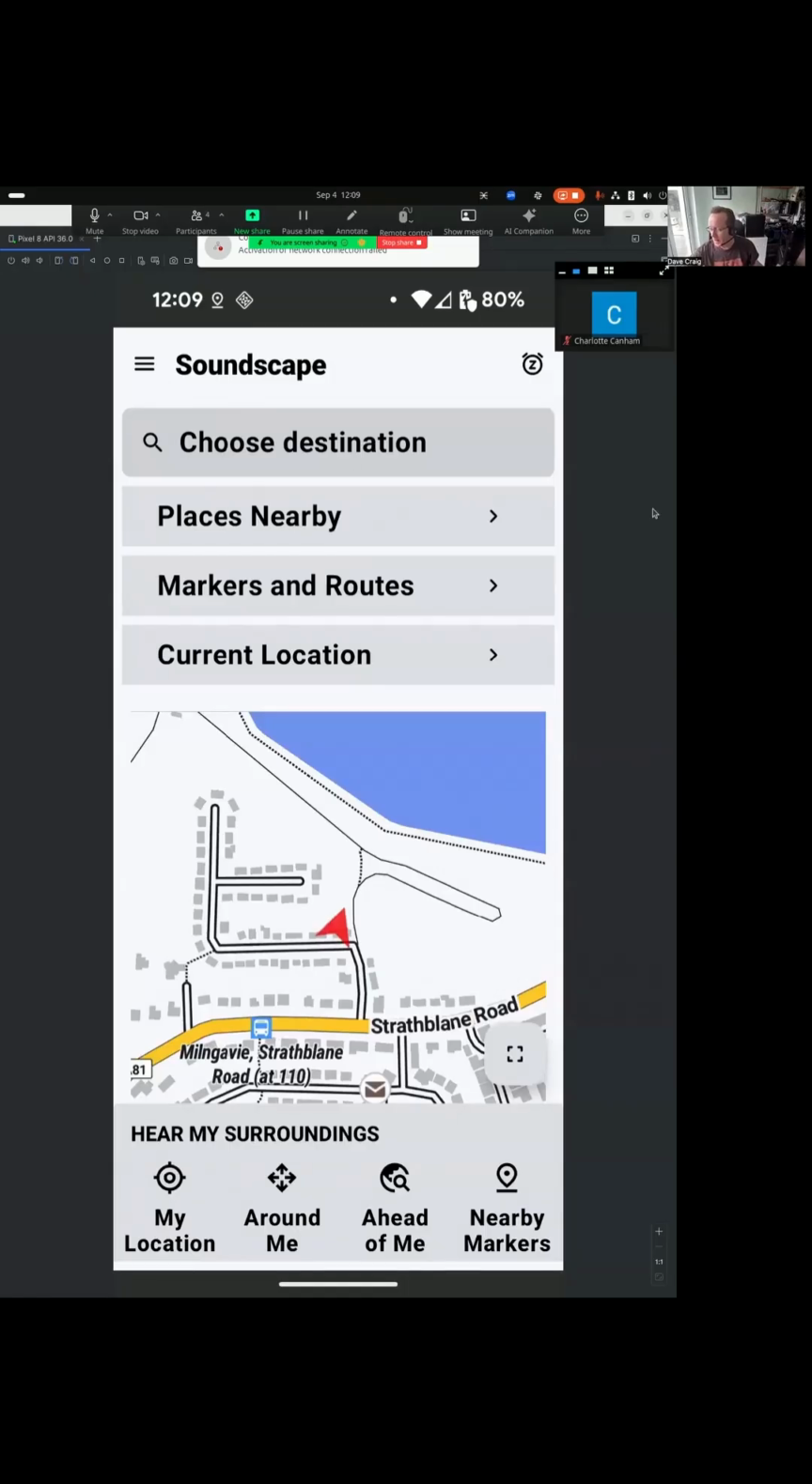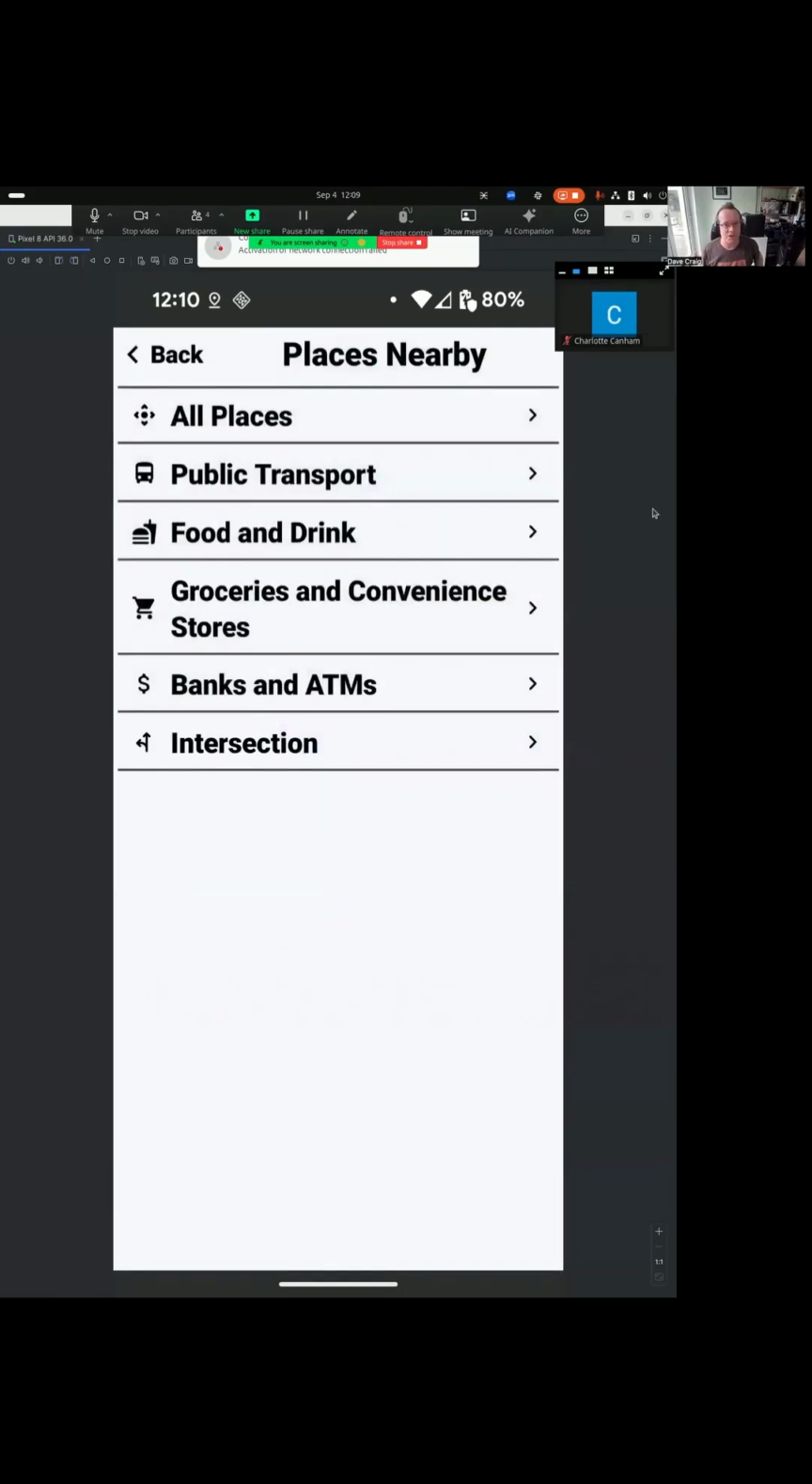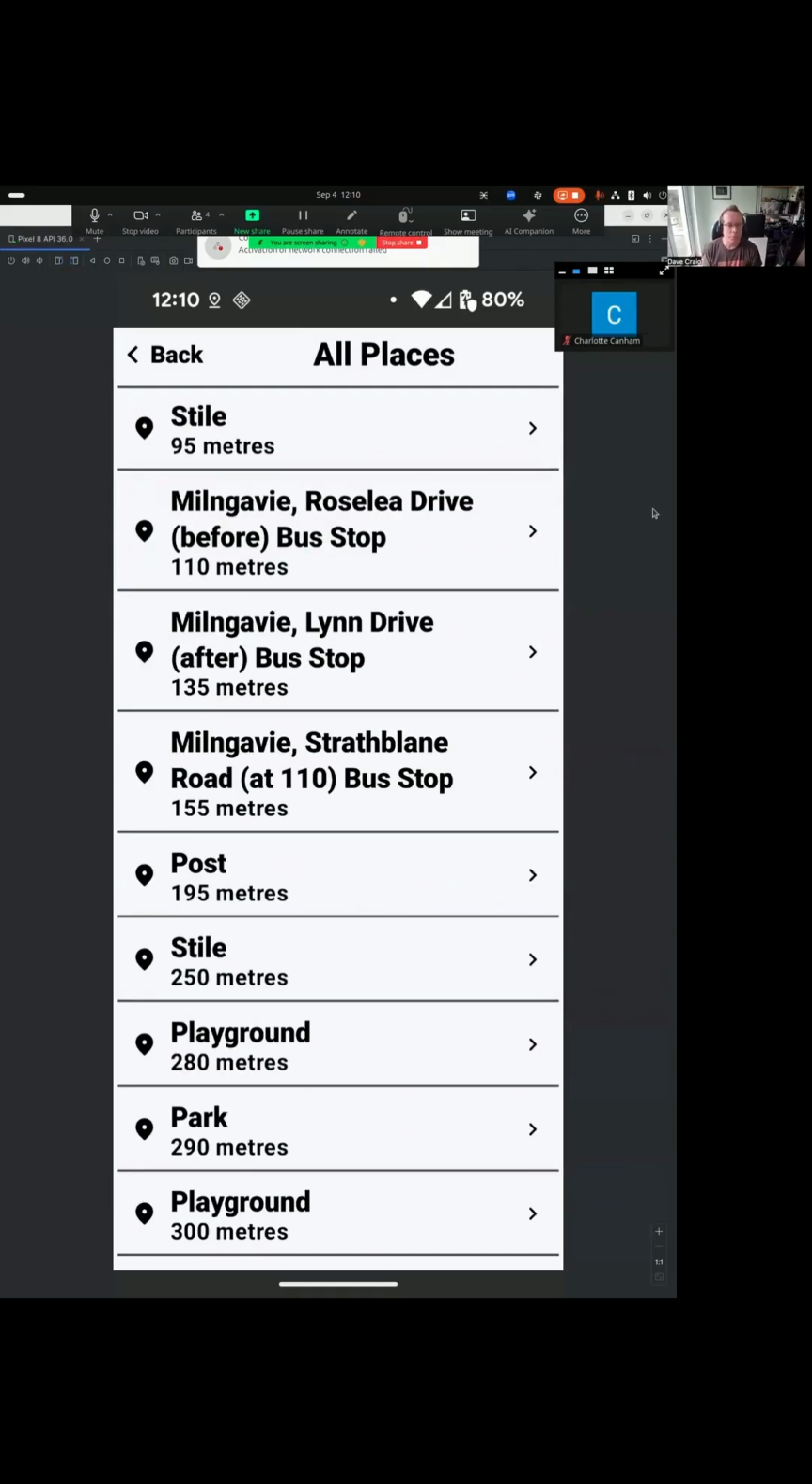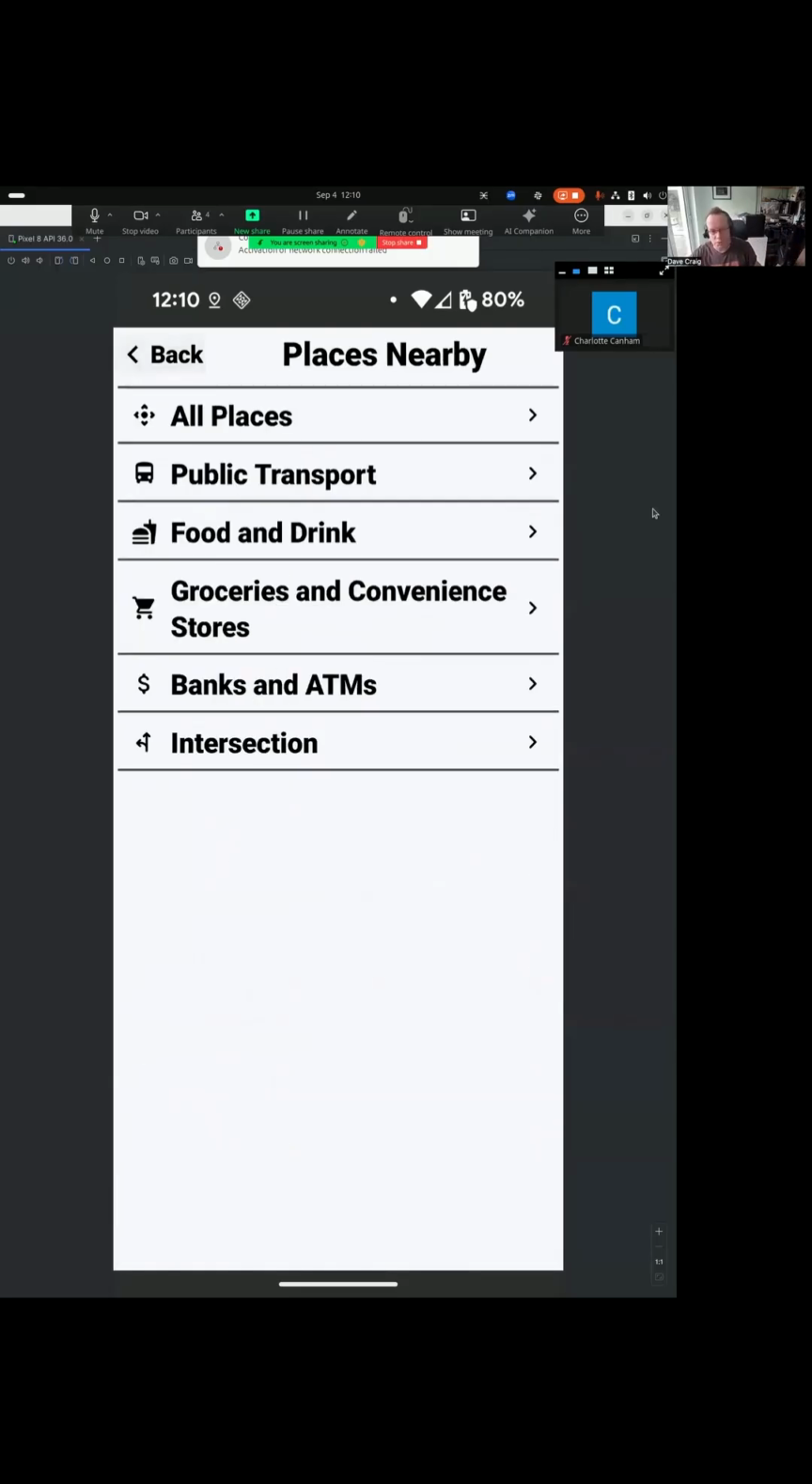More useful for them is the places nearby. That's taking the map data and just turning it into lists. If I do all places, it lists... oh, it's talking to me. Yep. So it lists all the points of interest near me. Because of where I live, it's stiles, post boxes, bus stops. There are different ways you can filter that.